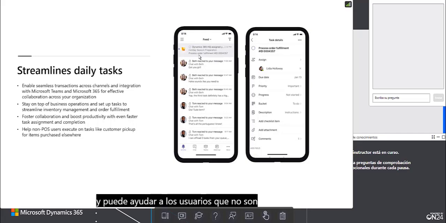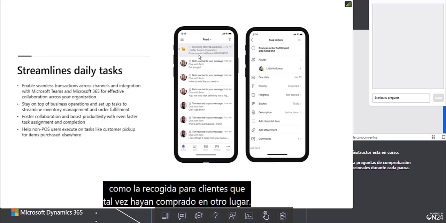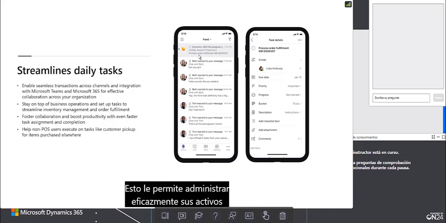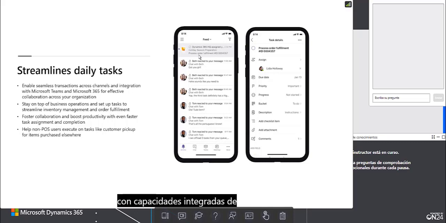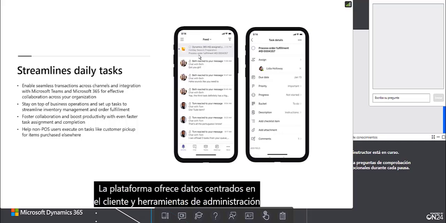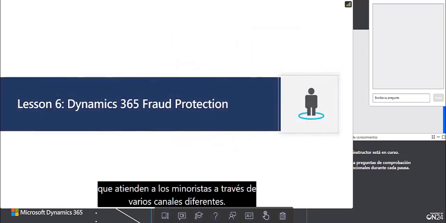And you can help non-point of sale users execute on tasks like customer pickup that maybe they've purchased elsewhere. This allows you to effectively manage your assets with built-in content management and digital asset management capabilities from Dynamics 365. The platform offers customer-centric data and management tools that serve retailers across a number of different channels.